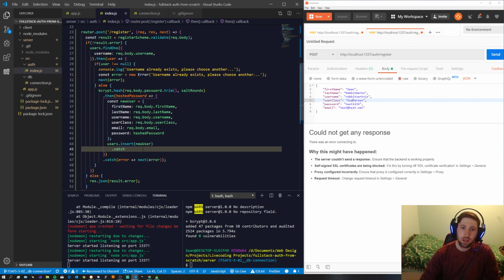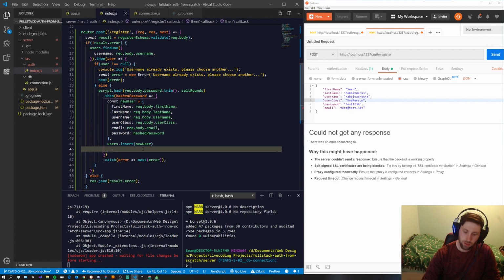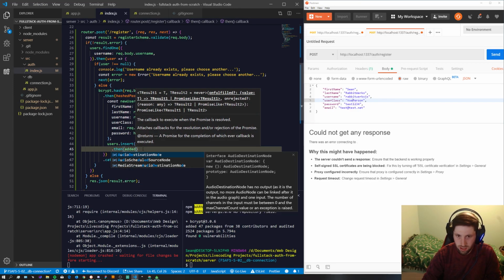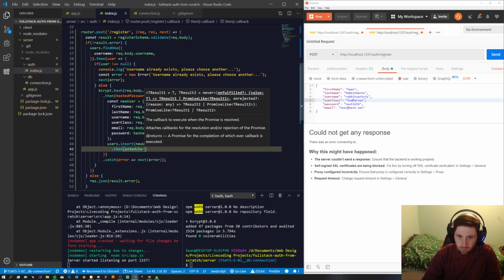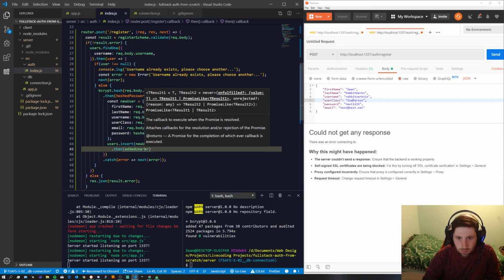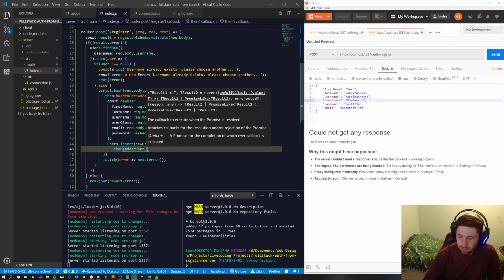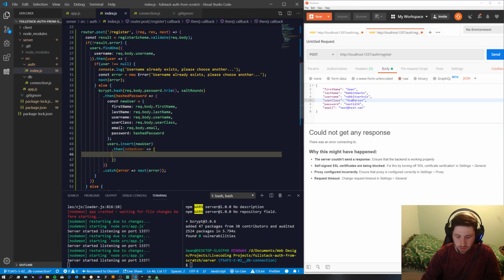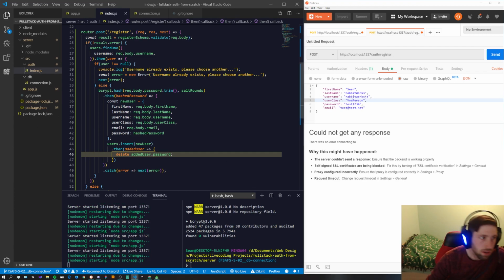So what we say is users.insert newUser, then pass in, let's call it addedUser, a function, and we'll just say delete addedUser.password. So we remove that attribute from the response.